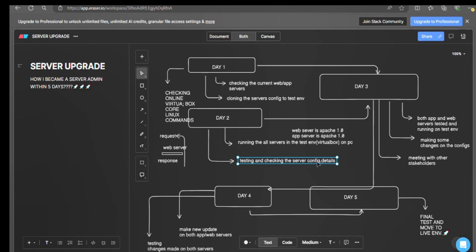After the day 2 tasks, I then gave a report to my team lead on how I got the solution done and what I was able to do on that same day, which is day 2. So let's move to day 3 now.